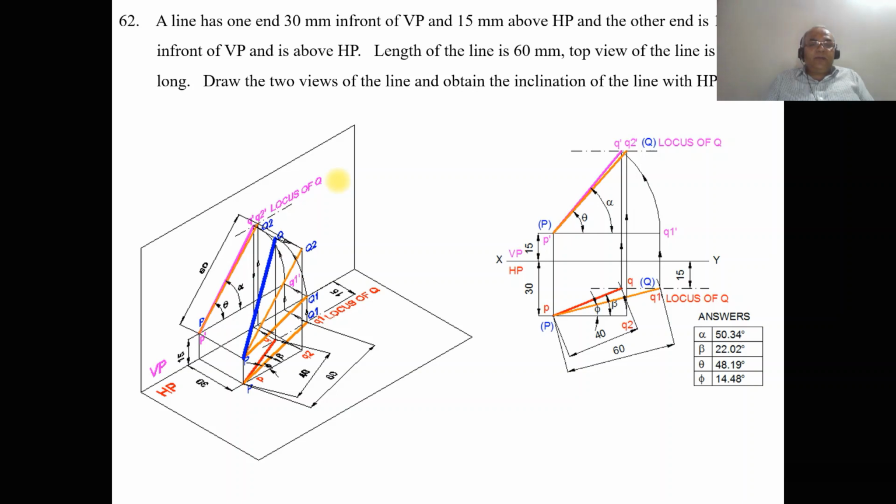Once you get the locus of Q in the front view, our main aim now is to find the true length in the vertical plane. To find the true length in the vertical plane, you have to make that line parallel to the vertical plane. With capital P as center, taking the radius of capital PQ, you rotate it such that both P and Q2 are in front of VP by 30 mm.